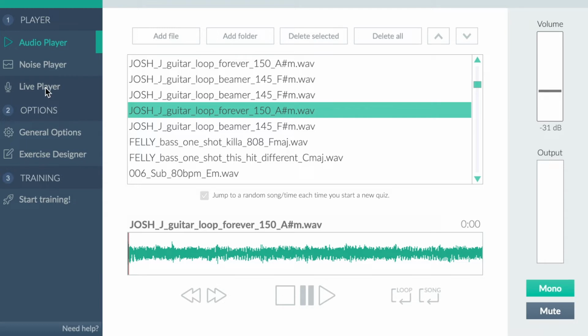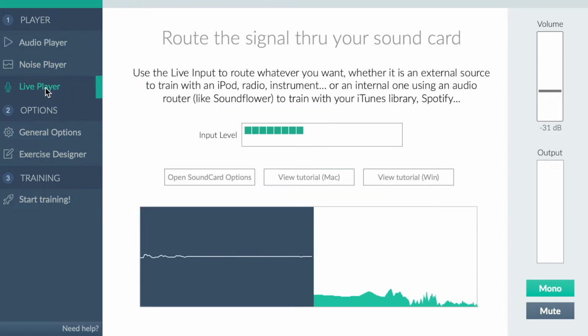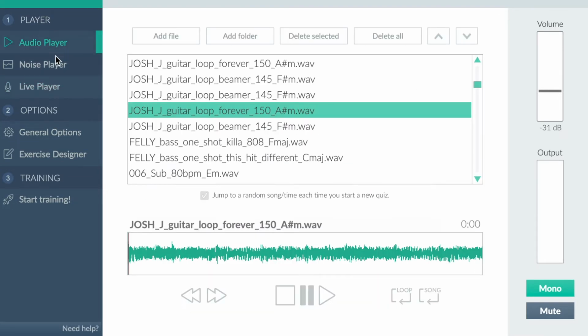You also have the live player, which I haven't really used, but it's basically live recording of your own microphone. So it could be pretty cool, it could be useful. I haven't really found a use for it yet.